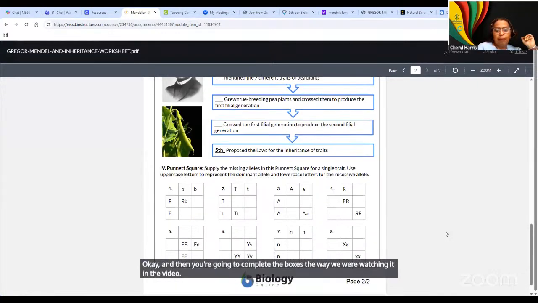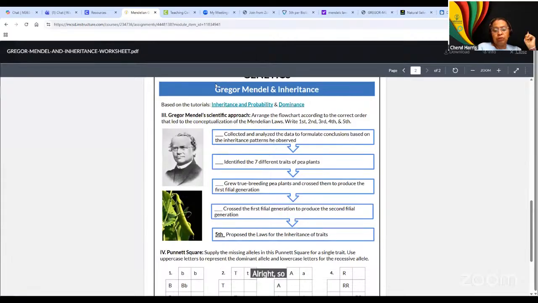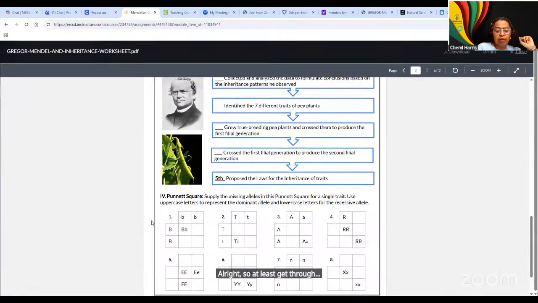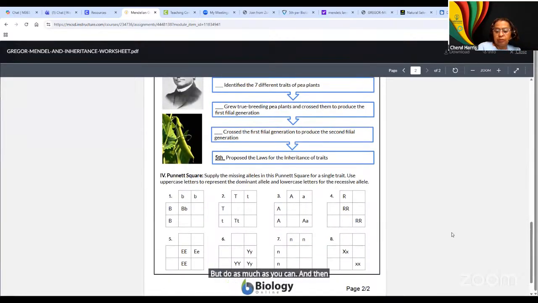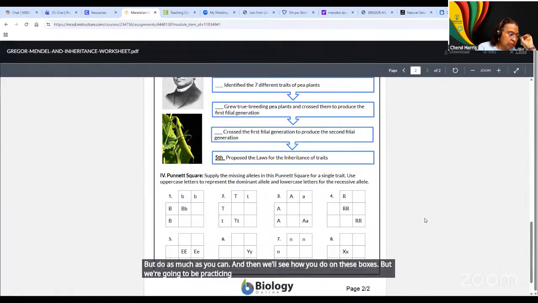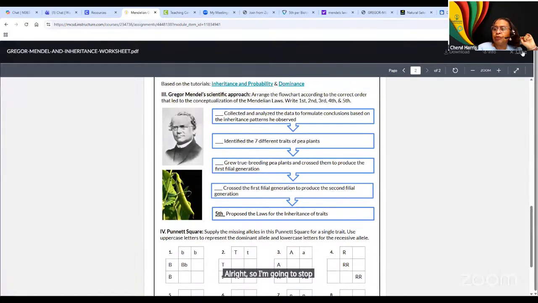All right, so at least get through the top part. This part down here, we may have to do together, but do as much as you can. And then we'll see how you do on these boxes. But we're going to be practicing these boxes a lot. All right, so I'm going to stop talking so you can start reading.